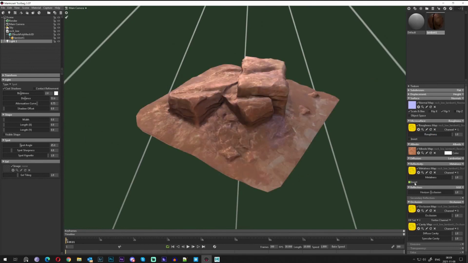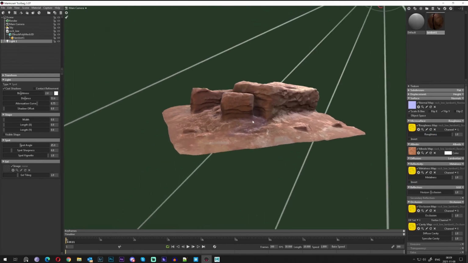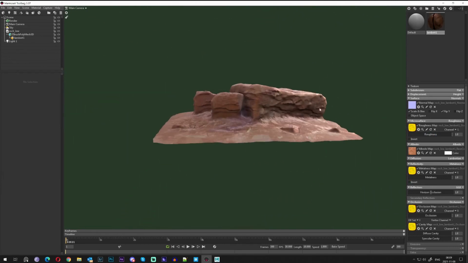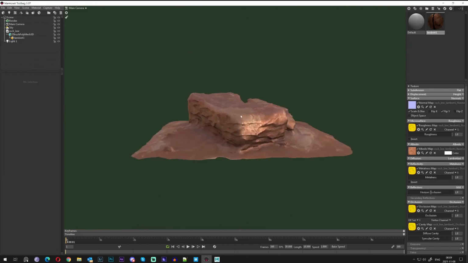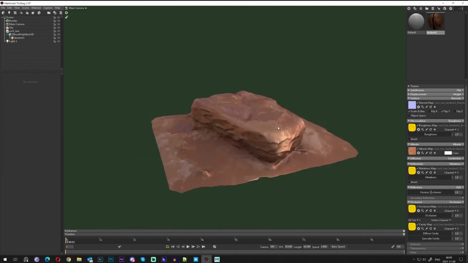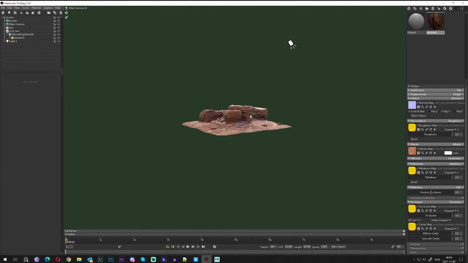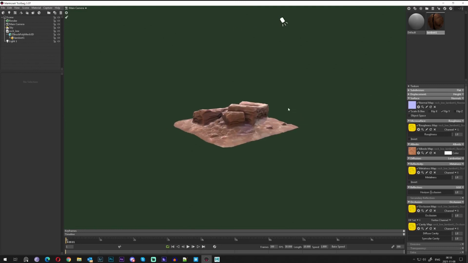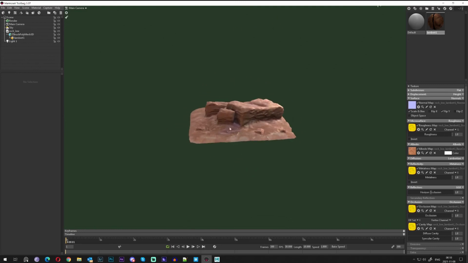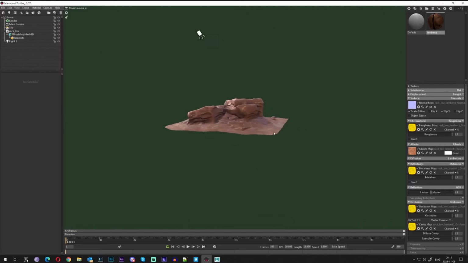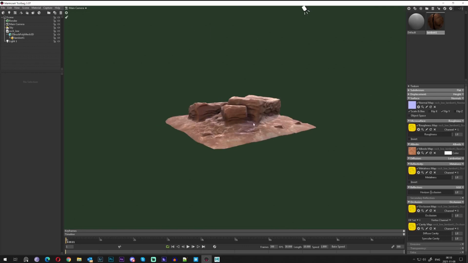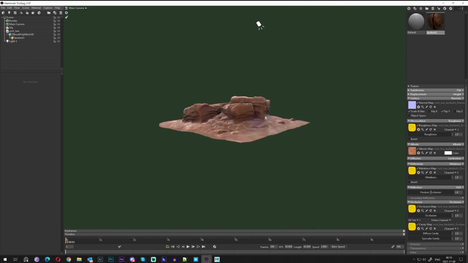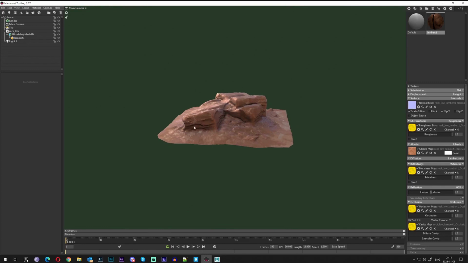We can play a little bit with roughness, but in general you can see how it will look, and from a far distance it can be a good asset. So I will stay on this one, or maybe I will create another one with a little bit sharper angles.